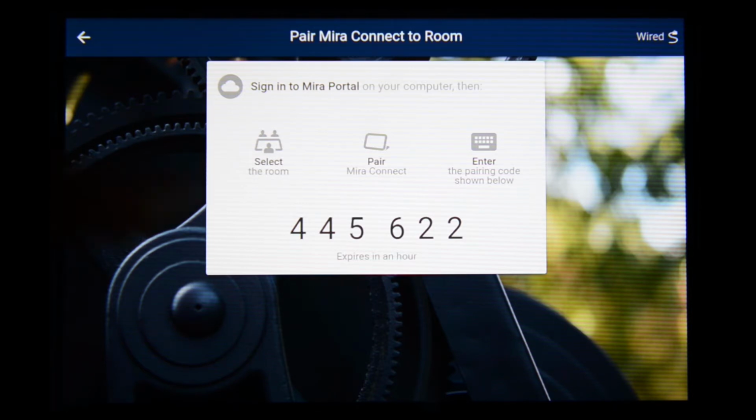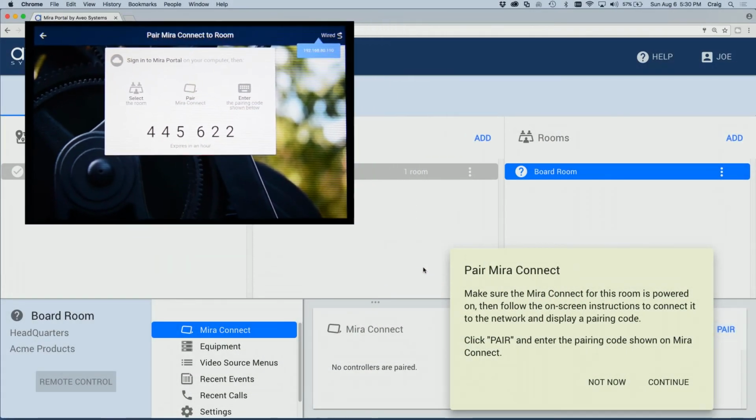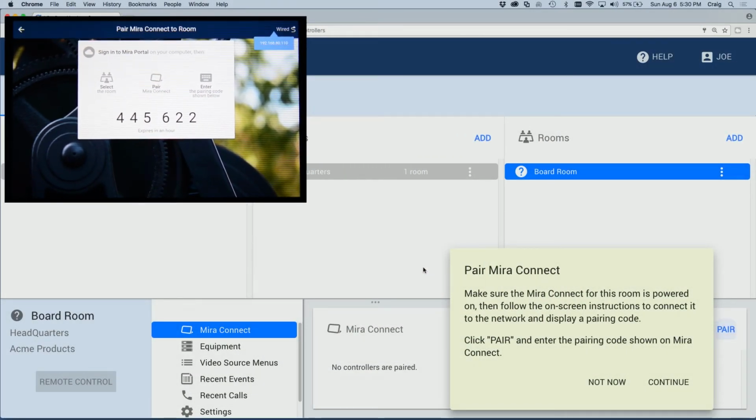You can see the IP address by touching the network name on the upper right of the Mira Connect setup screen. Now, back on Mira Portal, select the Mira Connect pane for the room you added earlier. We see it's already highlighted. And then click Pair and enter the pairing code shown on Mira Connect.